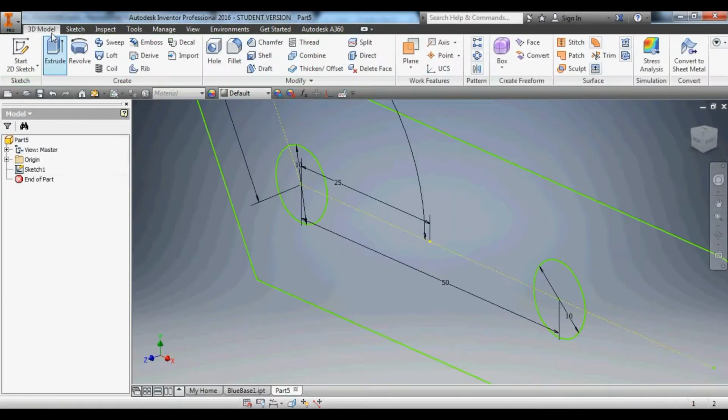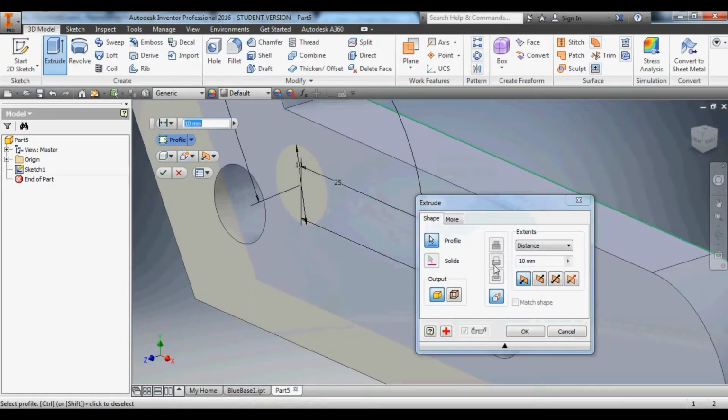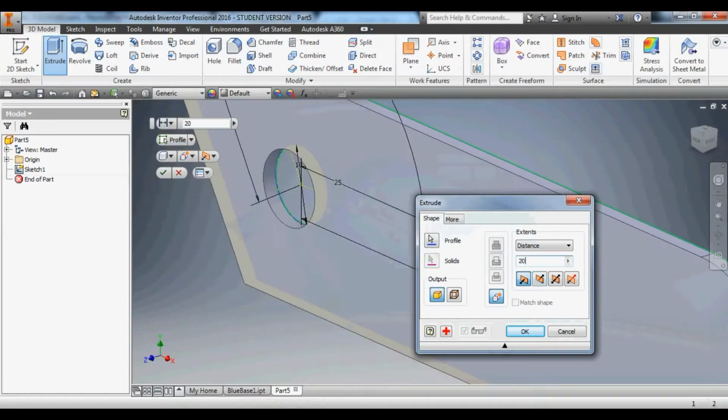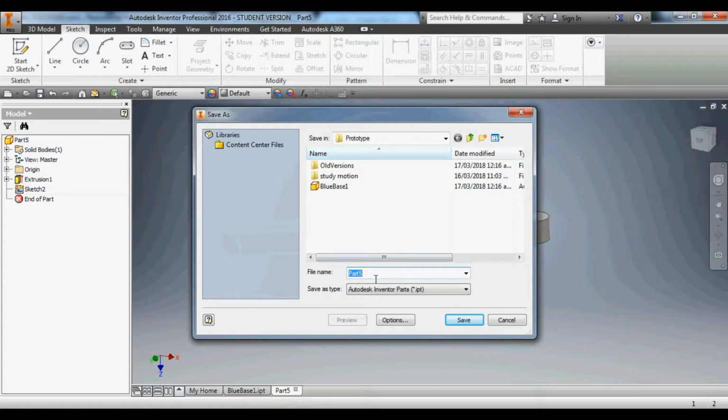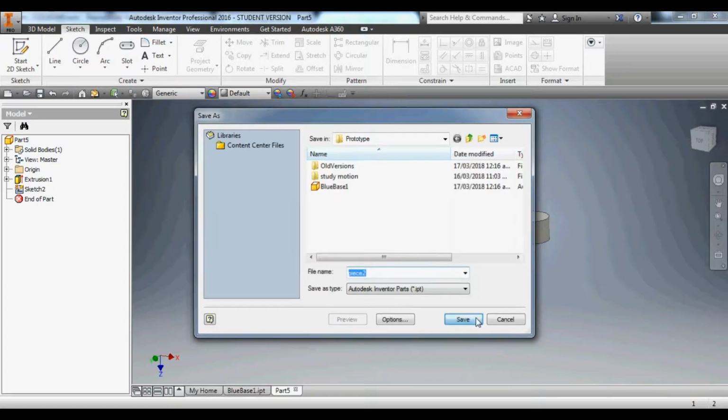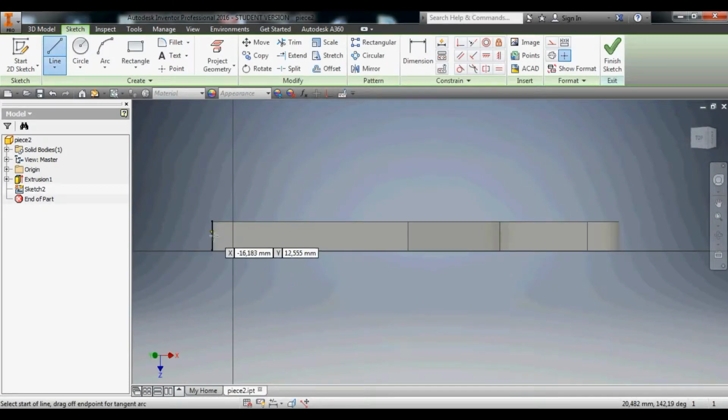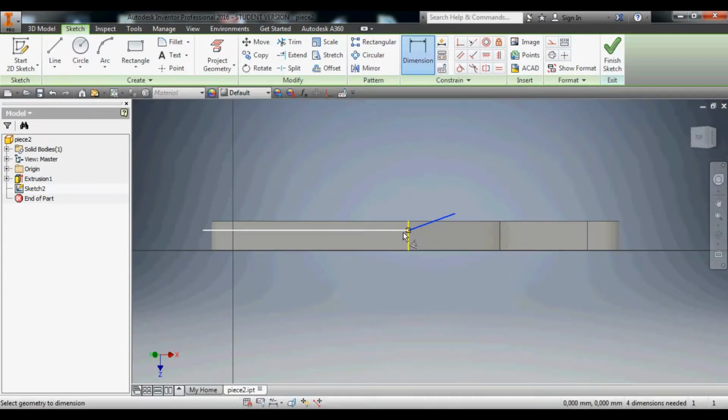Now we're going to finish. Let's extrude the model, extrude that part 20 units, and let's save that part. Part 5, let's put a name, PS2. All right. Let's start with this dimension, in that case. Here let's work with 20 degrees.